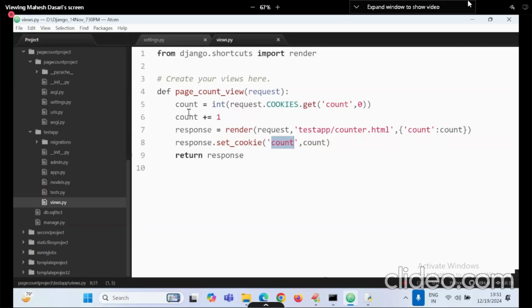The second time whenever I send, the cookie will be there. In the second time, request dot cookies dot get, now what is the count value? 1. 1 plus 1, 2. 2 will be added, then 3, 4. Like that the page count will be incremented. So this is the first one. Okay, what is required for this?